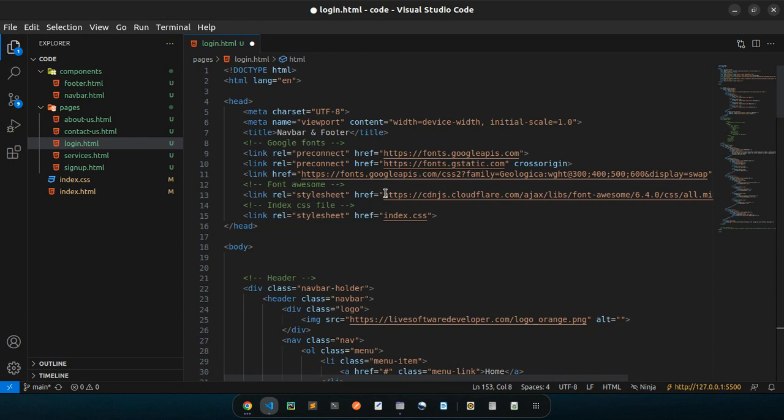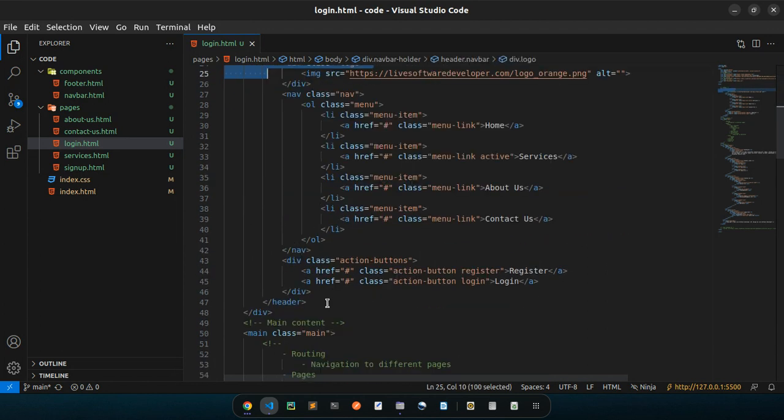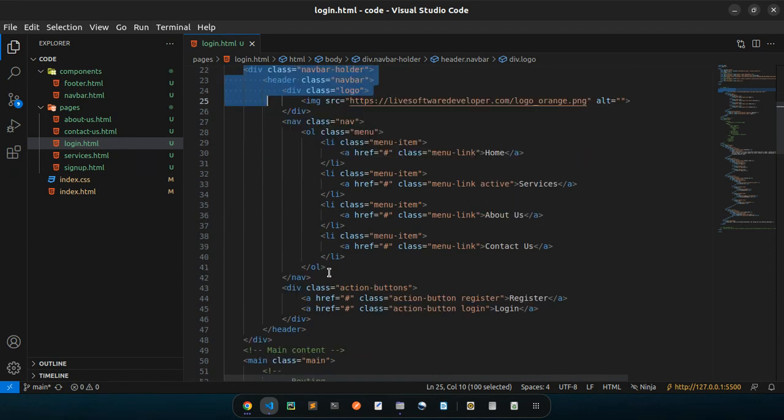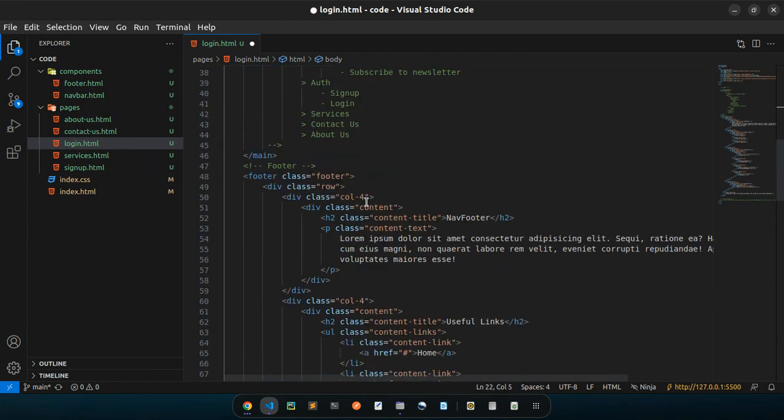Scroll up, and the first thing I'm going to change is the title. I'm going to call this one login. About the header, I want to delete it for now because I will update it, then paste it here. So that is for the login page.